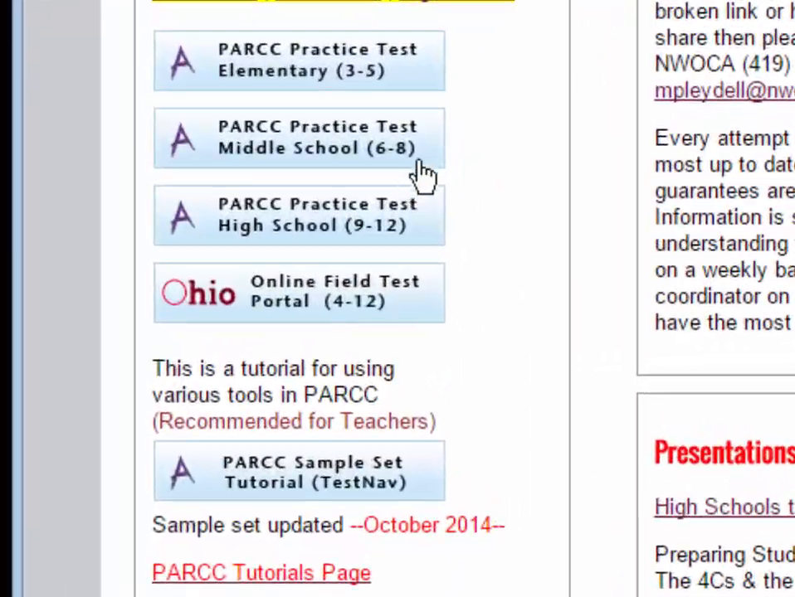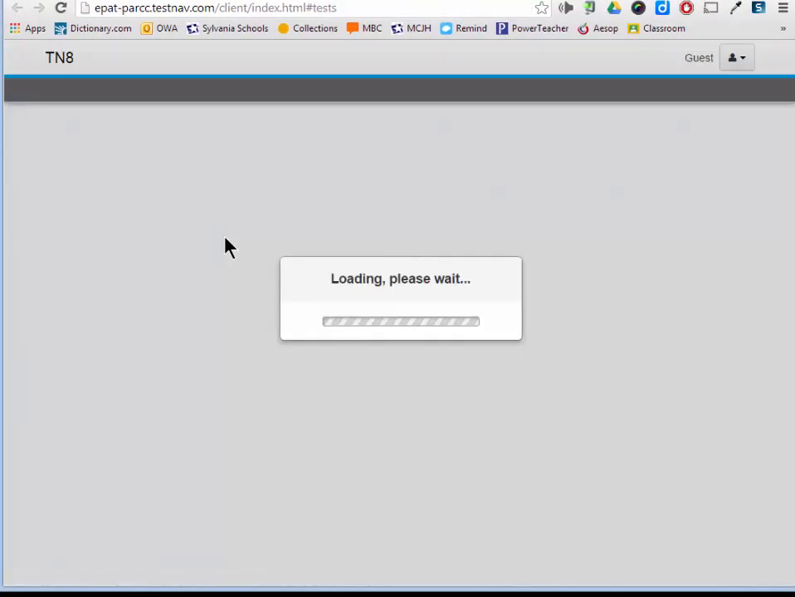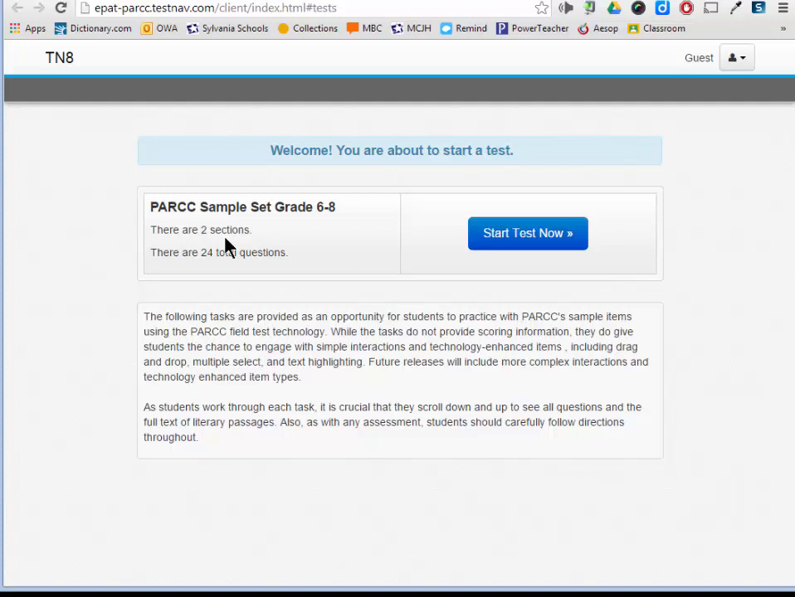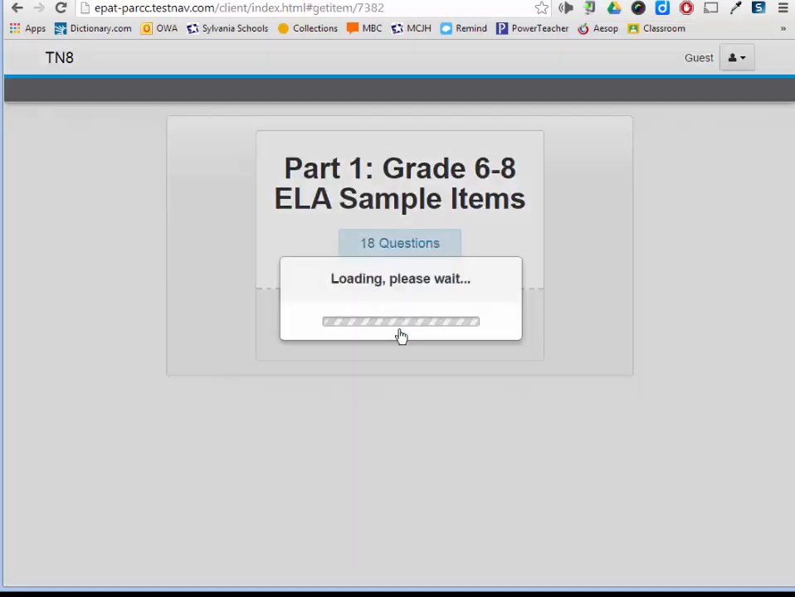Today we'll be using the PARCC Practice Middle School 6 to 8 test. Don't worry if you're in high school. This test still shows the same basic tools and usage that you'll find there. Click on the button. This will load a test nav simulation. You can click on Start Test Now and then Start Section.